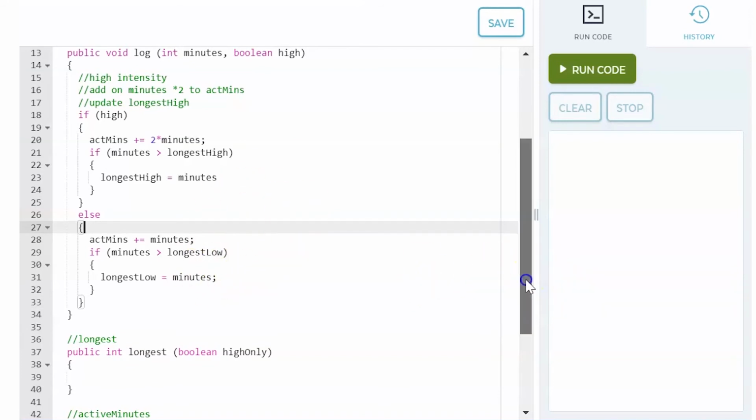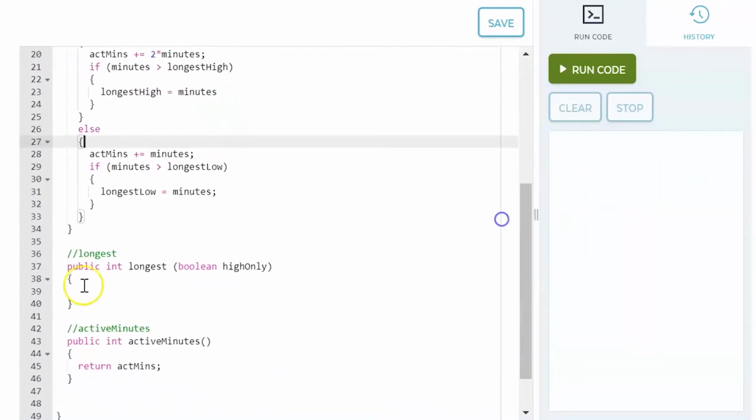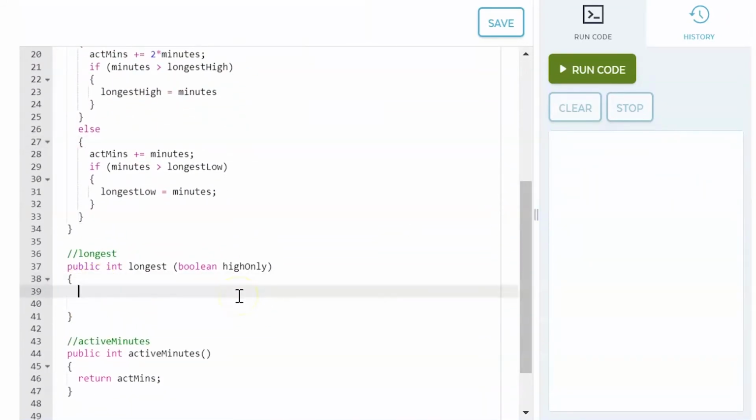All right, and then because this is a void method, I don't have to return anything. As long as I've updated act minutes and longest high or act minutes and longest low appropriately, then this method is done. All right, so now we're going to move down to longest. Okay, so the logic here can be a little tricky. So I want to just make sure I run through this in my head and write it in language so I can then turn it into code.